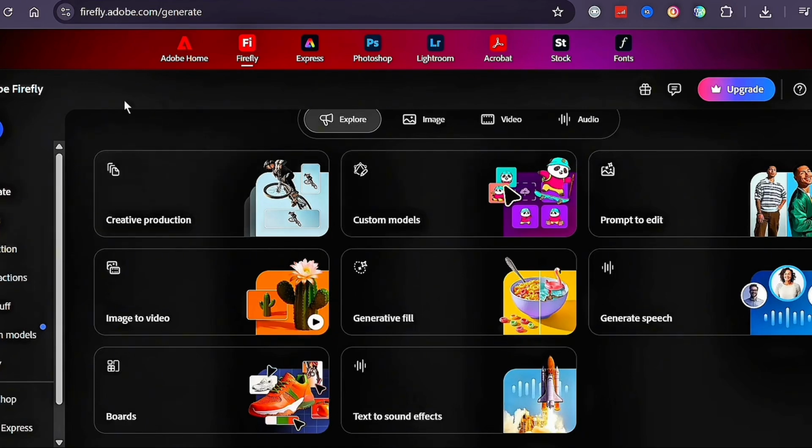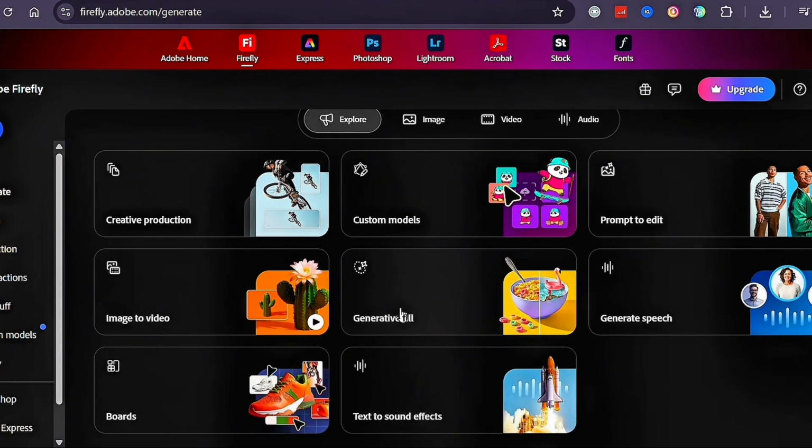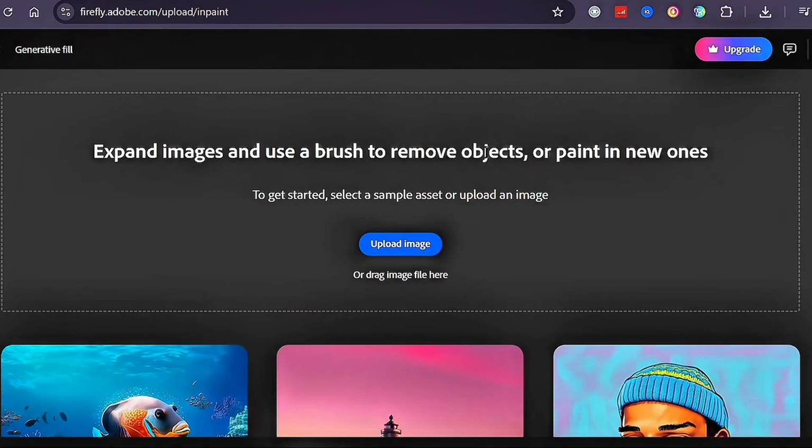I think you can actually use this particular website to do that. But for the purpose of this video, we are going to stick with generative fill. So you click on that and it's going to take us to the next page. And this is the page it takes us to.